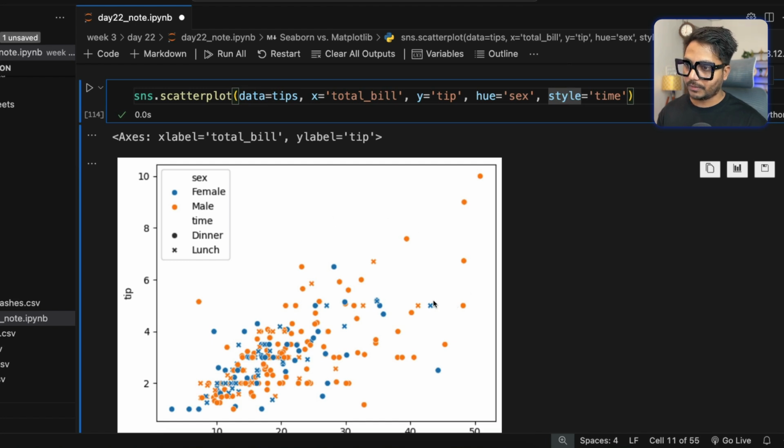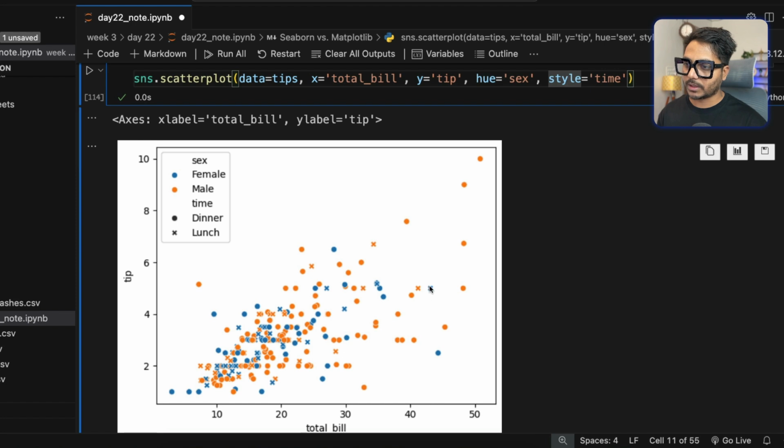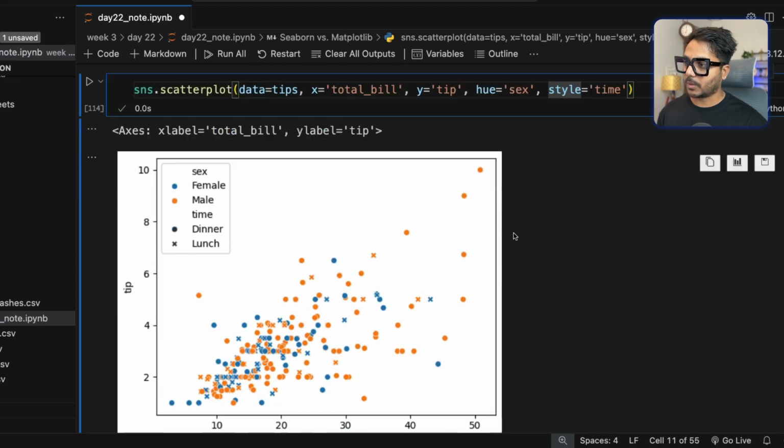Now if you understand these data points, this data point is somewhere around maybe a $43 bill. This was for lunch, and the tip was somewhere around maybe $4.8 or $4.5, and this is for lunch by a female, because the female color is this. You can see a nice legend here to understand your data points. So that is what you can do.